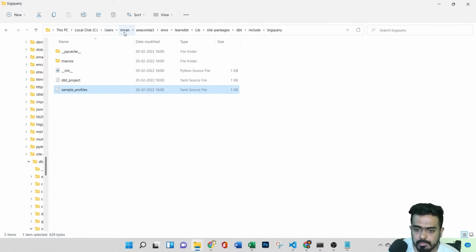So I have Users, and inside it I have Imran. So we have Anaconda, I'm using Anaconda Navigator 3. Next we have environments. I have created an environment called learn dbt. So inside the lib I have site-packages. Inside site-packages I have dbt, then include, and inside this we have something called BigQuery. This is a profile, and inside it we have something called sample profiles.